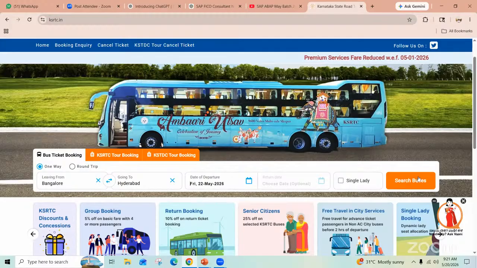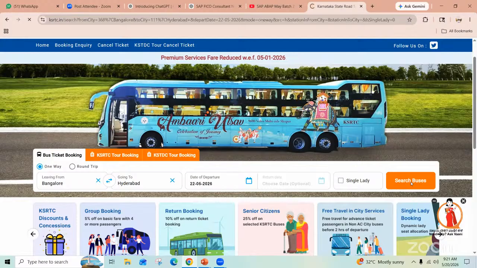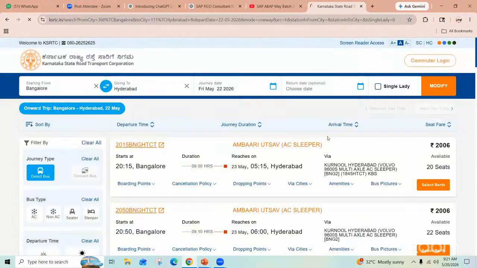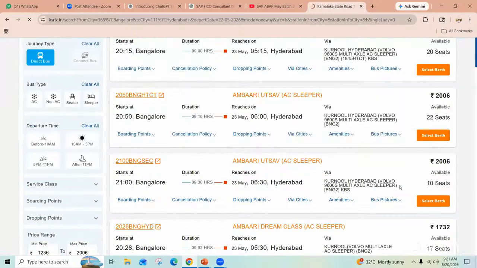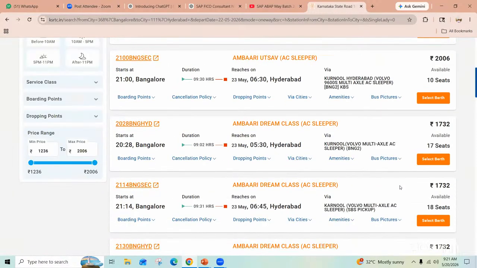A number of buses are available. All the buses running from Bangalore to Hyderabad will be listed out. This is the output. The backend is coding only, right? To get this data, the backend is the code. Because of this code only, you get this type of output.